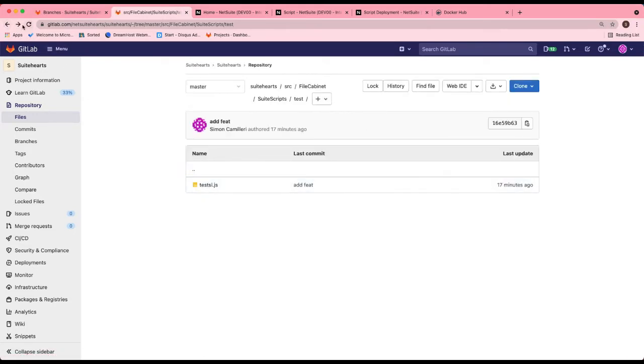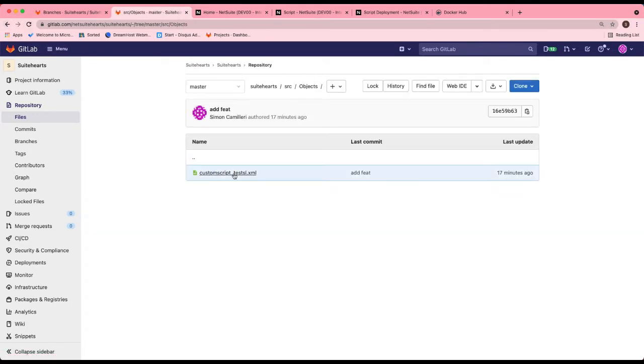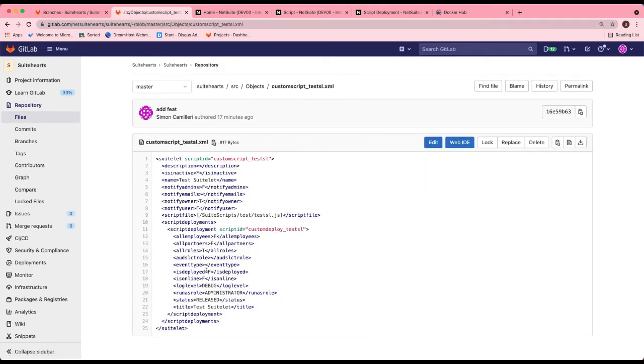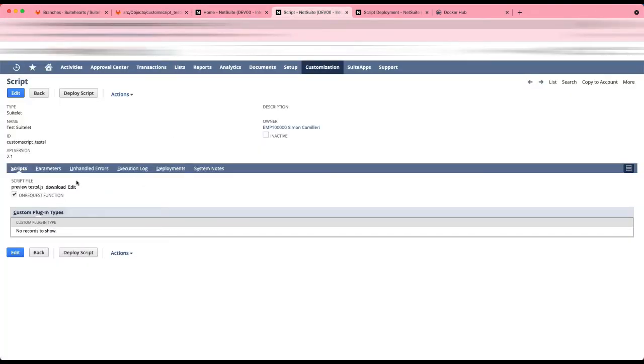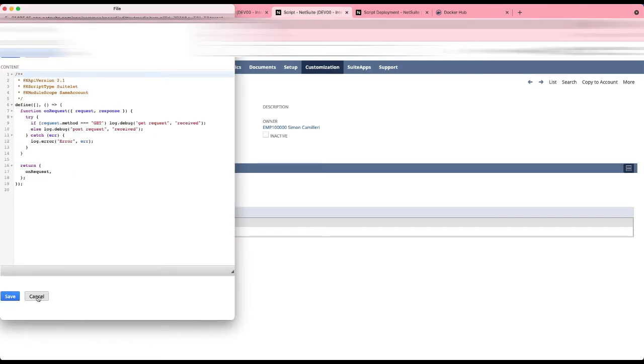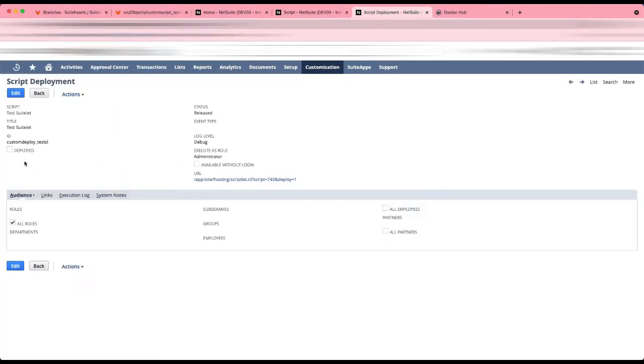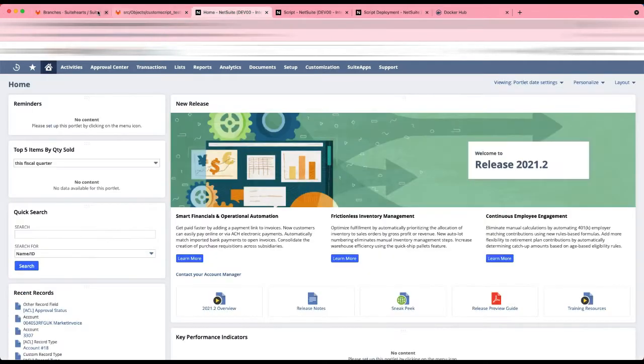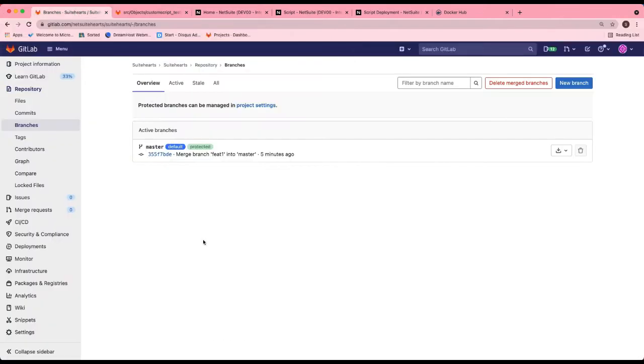We've also included the corresponding script object, which is currently undeployed in the account. So the isDeployed flag is set to false. If we just view the script inside my test account here, you could see that this is the exact same script and it's undeployed. So this is what we'll be using to demonstrate the release process. So that's the project structure.